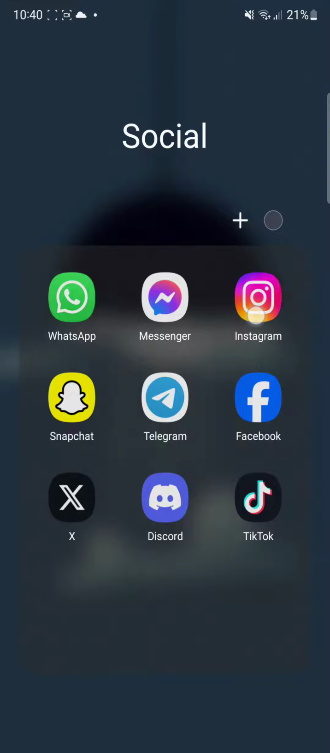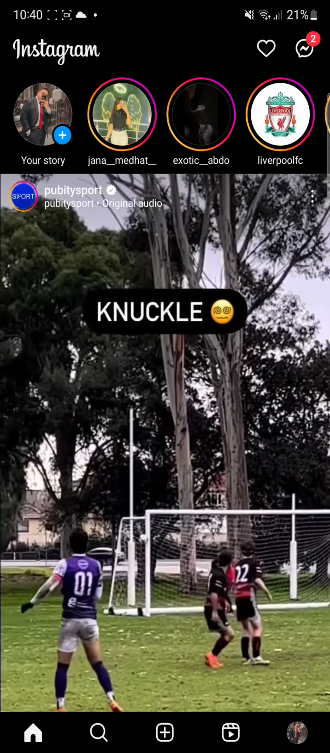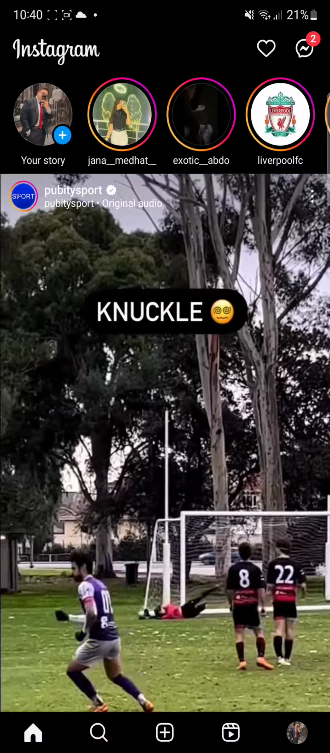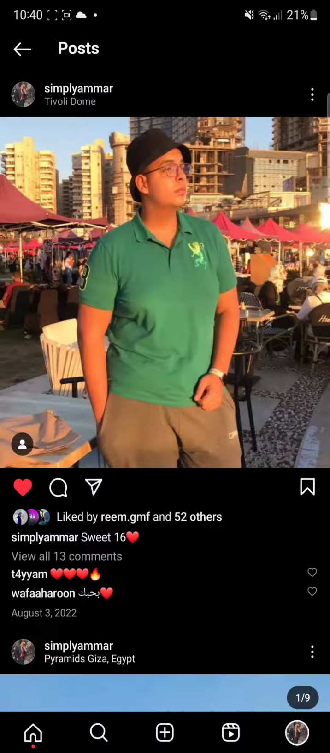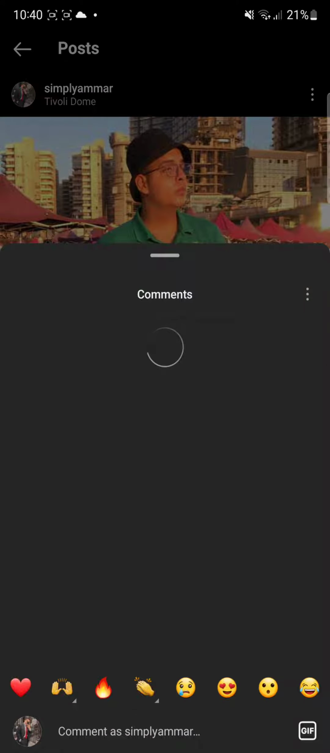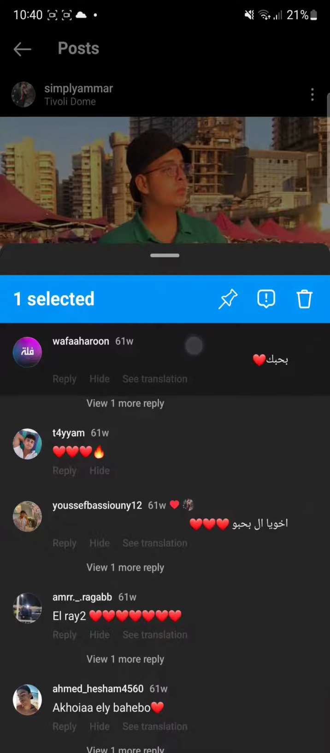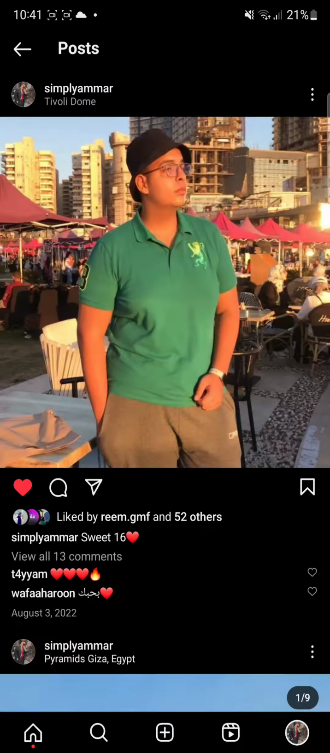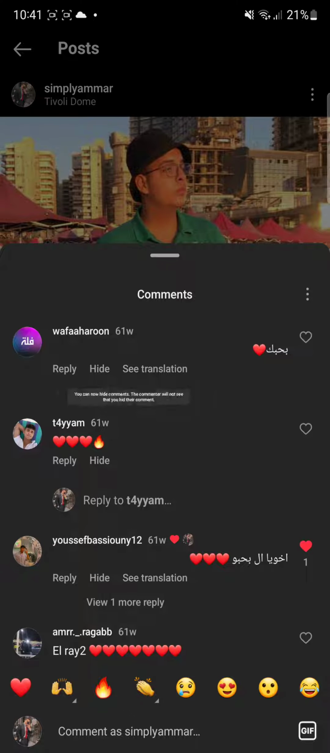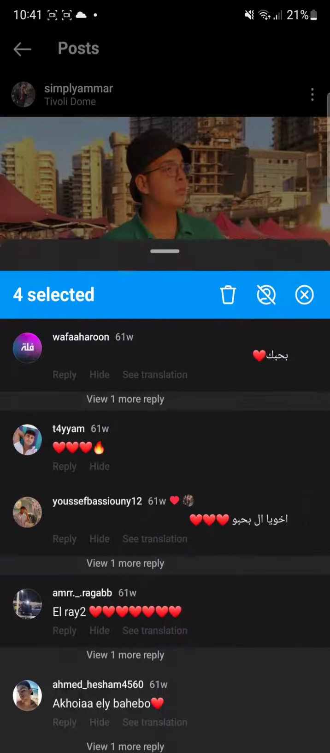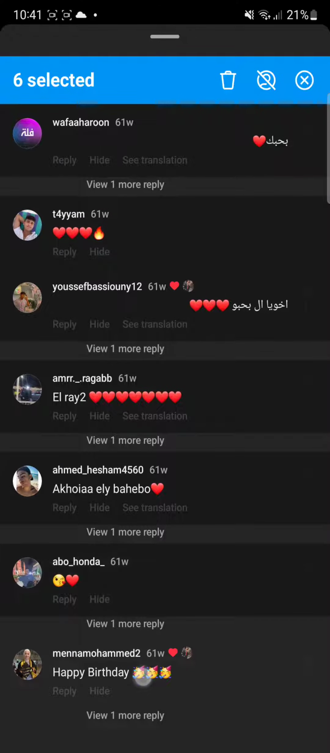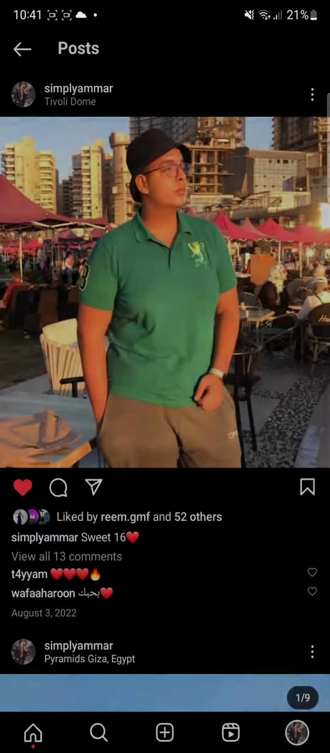First of all, you're going to launch Instagram, and from Instagram you're going to click on your profile icon on the bottom right corner, okay? And then you're going to go on any post. Let's say I'm going to pull up one of my posts over here, and I'm going to go onto my comments over here. If you go onto the comments on your post, you can click on each single comment, and then you're going to be able to delete them all.